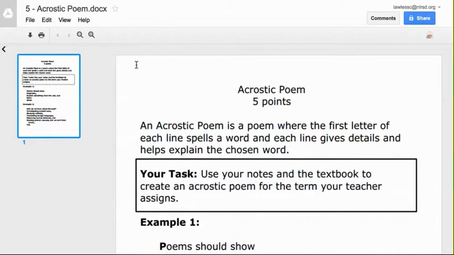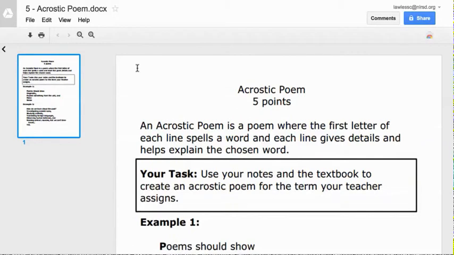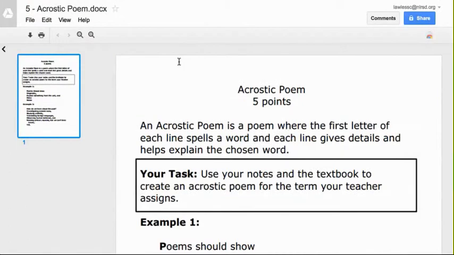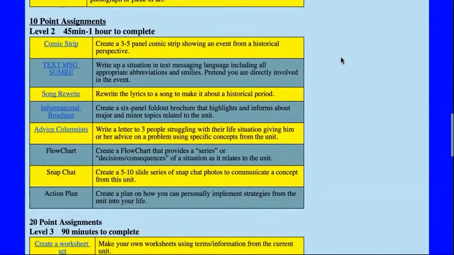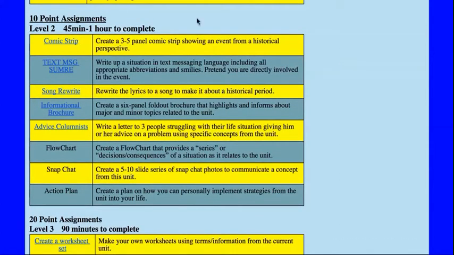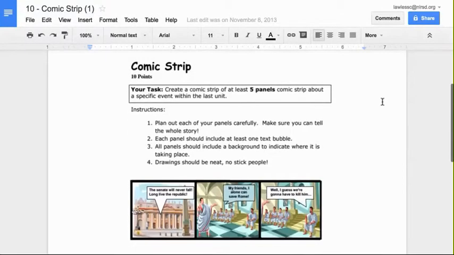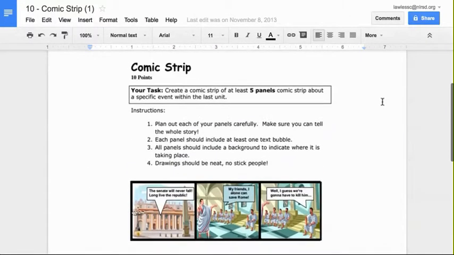So this is the instruction sheet for an acrostic poem. The students will print this and turn it in with their pick your project assignments. Now, if the student only chooses to do 5-point assignments, then they're going to have all of these and still not be done. The next level, level 2, is 10-point assignments. These should take 45 minutes to an hour. And again, same thing. You have links over here, and within the links, you have descriptions on the right-hand side. And within the links on the more advanced things, I do have samples on there. So here's our comic strip. And then this is a sample comic strip I created so the students could see what to do with instruction sheets.